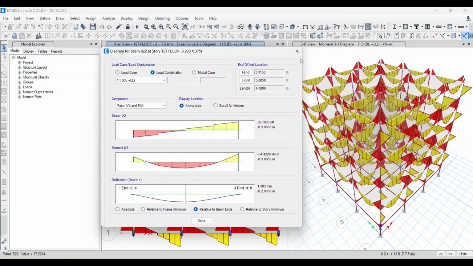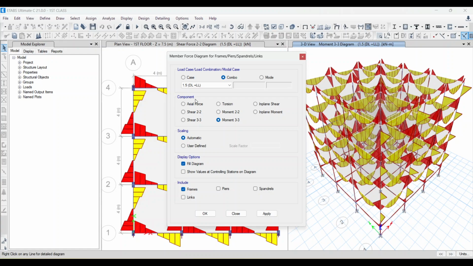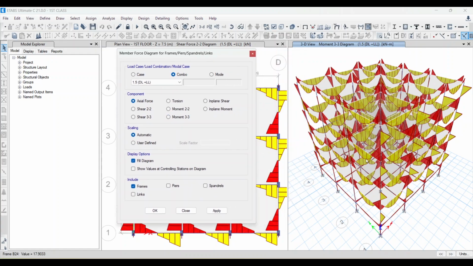Okay, so this is how you can check, and you can check for the 3D as well, and on the plan for a particular floor as well. Okay, so then you can check, here is the option of the axial force. You can check for the axial force as well. Axial force is the column forces.